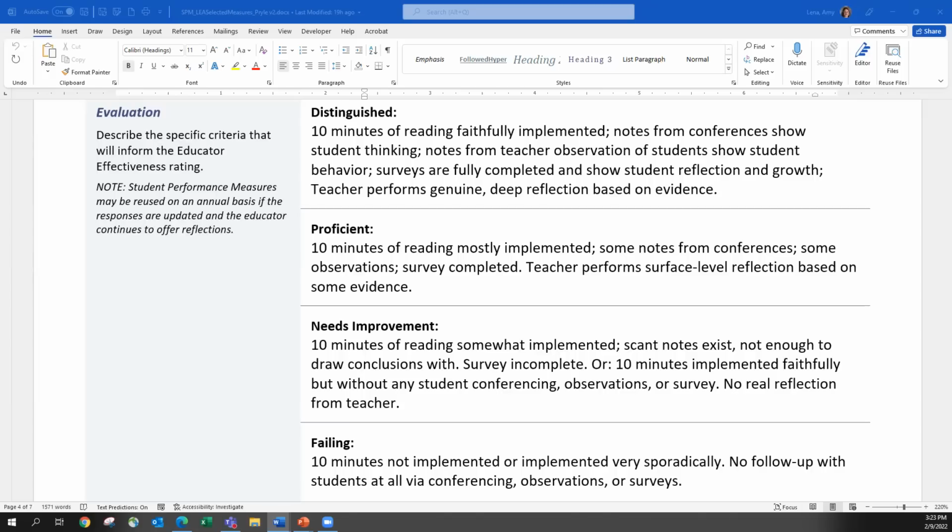A proficient version of this would be that I mostly implemented the 10 minutes every day. Maybe I skipped a day here or there, but I did it. I took some notes. There were some observations. The survey was completed, right? So everything exists to say that I passed this.